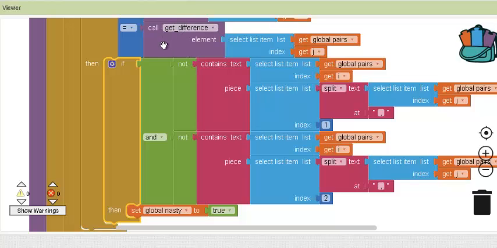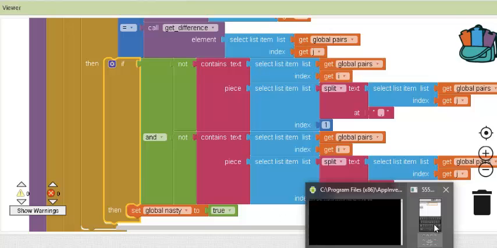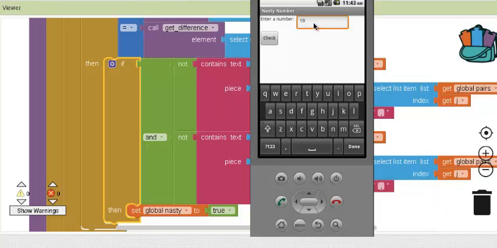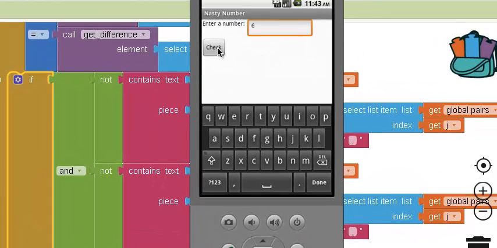So this is the modification to our code. Whenever the sum and the difference are equal, I'm going to do this check to see if this is correct. If this is correct, then that's it. Then the number is nasty. So now let's go ahead and check our app in the emulator. Let's start with number 6. Let's see what it returns.